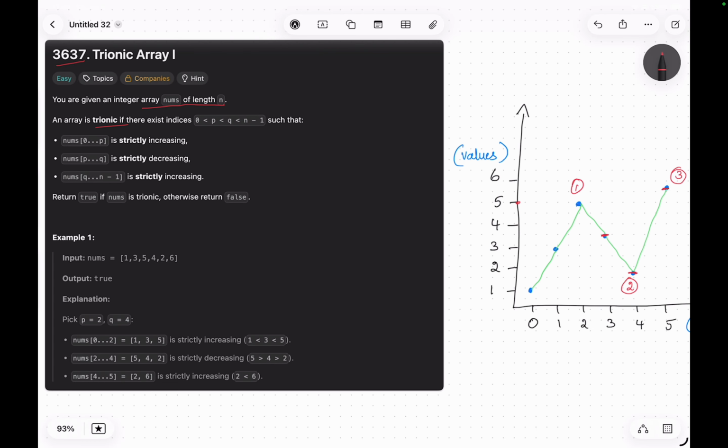The array is a trionic array if there exist indexes 0 < p < q < n - 1, such that the interval nums[0 to p] is strictly increasing, the interval from p to q is strictly decreasing, and the interval from q to n - 1 is strictly increasing. So we start at 0 till p it is strictly increasing, from p to q it is strictly decreasing, and from q to n - 1 it is strictly increasing.